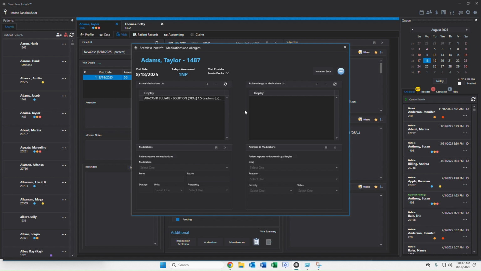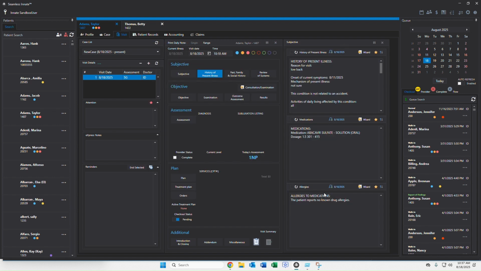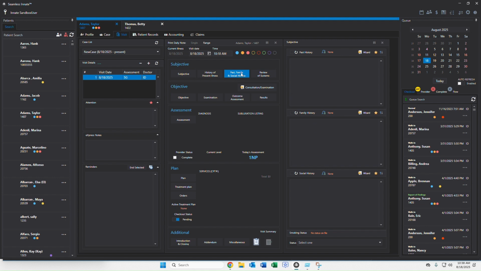Do the same thing on the right for their active allergies. If they selected None, you can click this button that says None and save. And when you exit out of here, you'll notice our selections are here. You will repeat these steps for the remainder of the paperwork for past family and social history and for the review of systems. We will also utilize the Wizards button on the outcome assessment box as well.